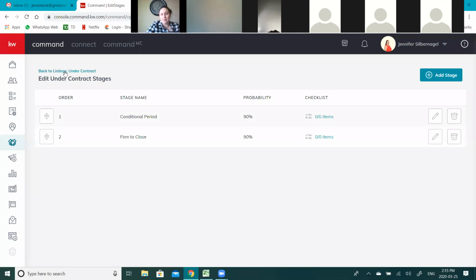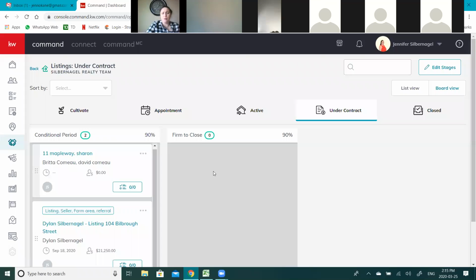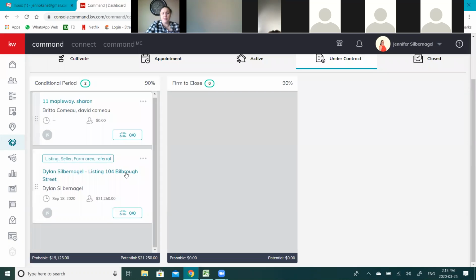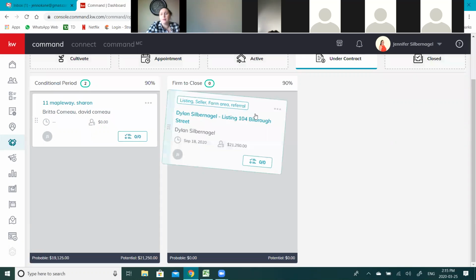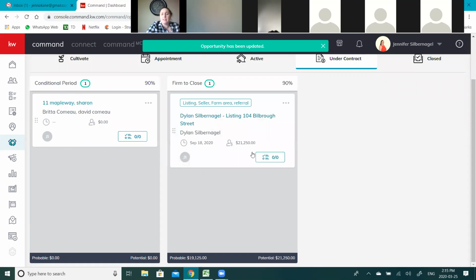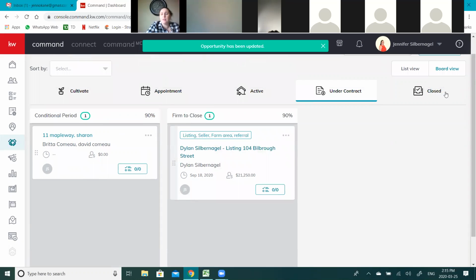Now I'm going to go back to my listing. So I'm just going to click up here on this link. And now you can see I only have the 2 columns here. So right now I know that we're conditional. And I could add in extra tasks and say, book home inspector, do this, do that, whatever that looks like. And then once the deal goes firm, I just move them over to firm, right? And then he just stays here until he goes firm, and then he moves to close.